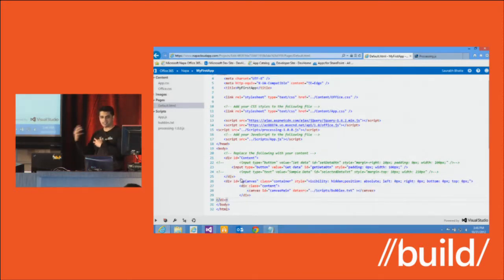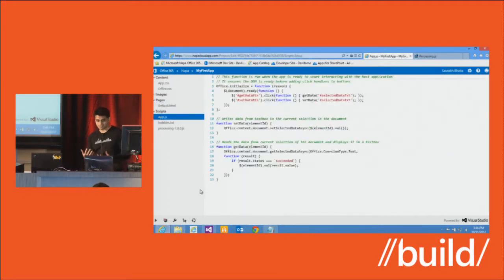It's just a div with canvas, which is hooked up to the processing.js library. Great. So I've updated my HTML. Now I can go to my app.js and update the script. So let's look at what the script is doing in the sample project.